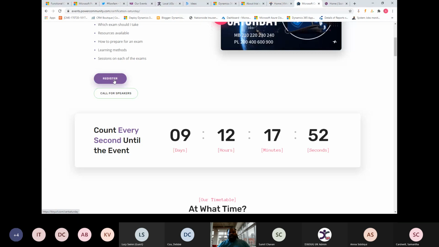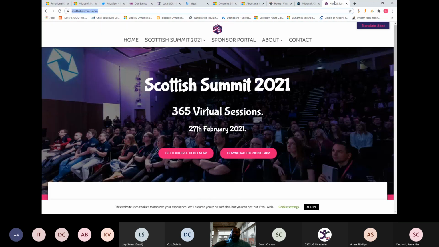Speaking of events, another community event, one of the big ones coming up in Scotland, is the Scottish Summit. There's quite a lot of events taking place here. I think over 300 sessions, so many different tracks in different languages. Again, this is a free event. There is a team of people here who sit down to make these things available. These things are just not happening by themselves.